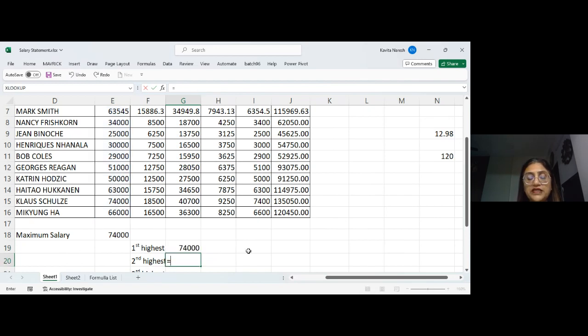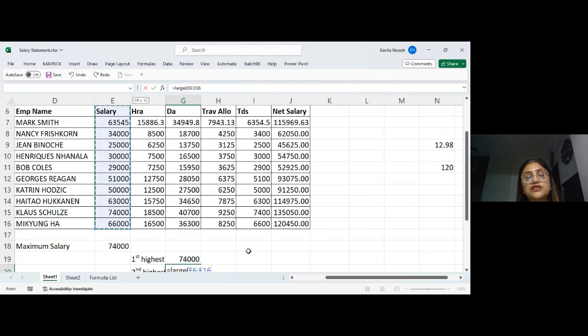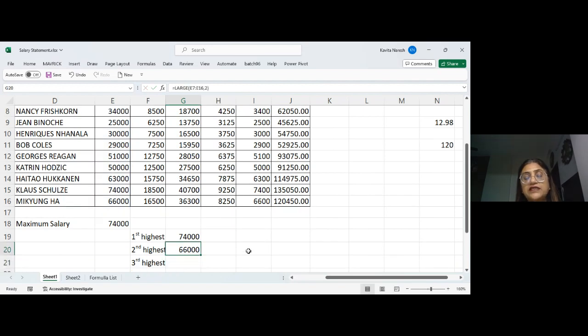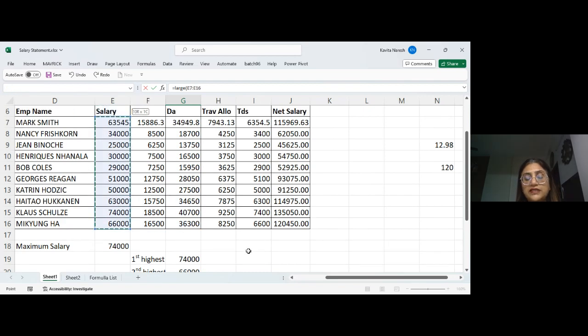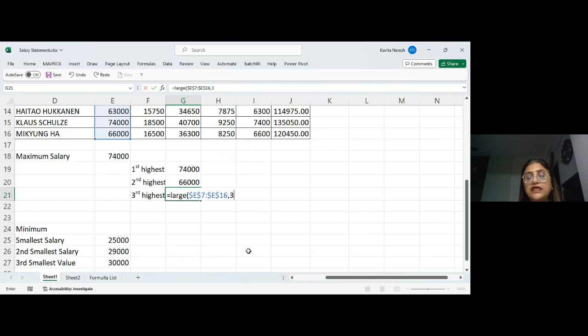Now I'm going to mention here the position number 2. Just select the range, then comma 2. Now I'm having the second largest. Same thing, is equal to LARGE, then select the range, then put a $ and comma 3. I'm having the third highest.